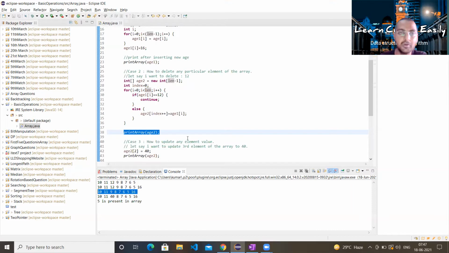Let's say you want to delete 12. Okay. So what will you do? If you update this 12 with 0, then we are not actually deleting it, right? So to delete it, after deleting, we need to shift all the right side elements towards the left side. So 9 will come in the place of 12, 8 will come in the place of 9, and so on. So that's why we need to run a loop. All right. I hope it is clear.